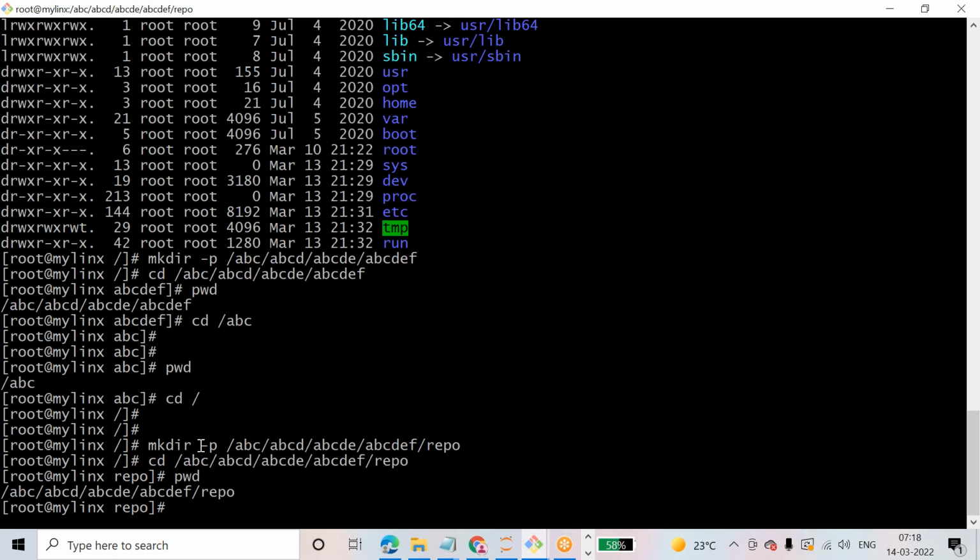First it will check whether your parent directory is there. If it is not there, then only it will create. If it is there, it will create just what is not there. Right now I have this entire path. I don't have this repo directory, I need to create it. Then I can run mkdir -p with this repo, and it creates only the repo directory for me.